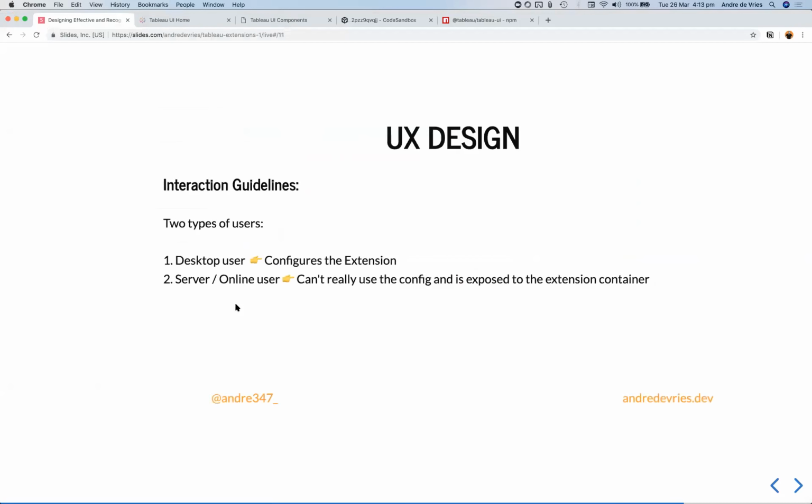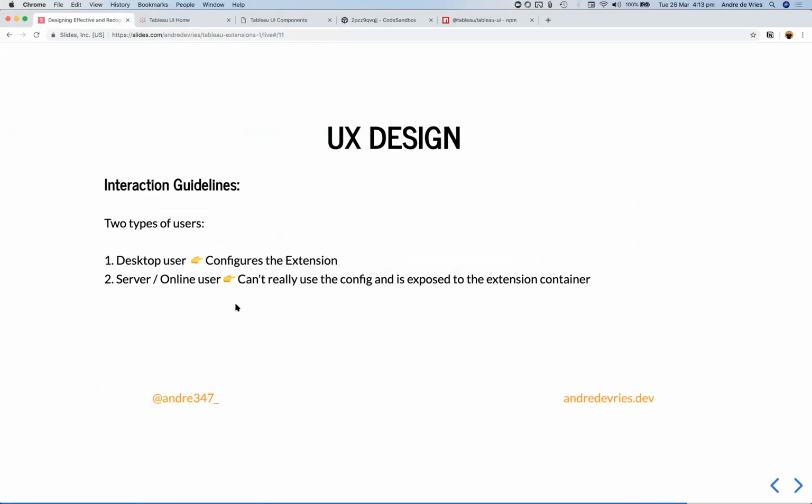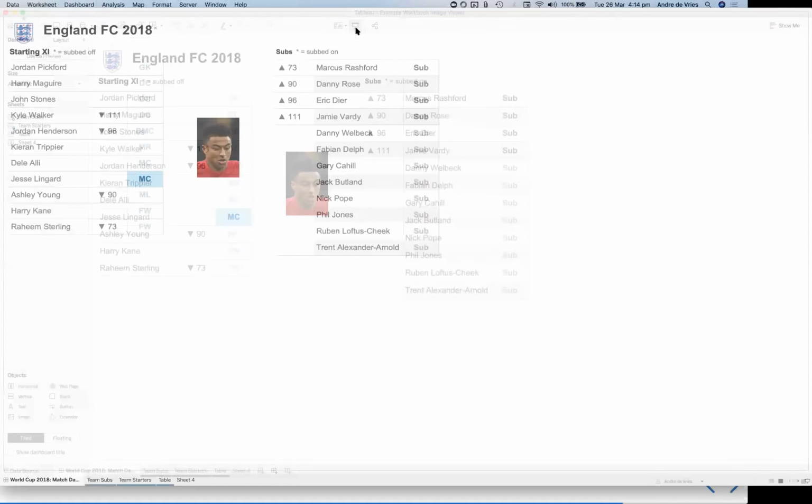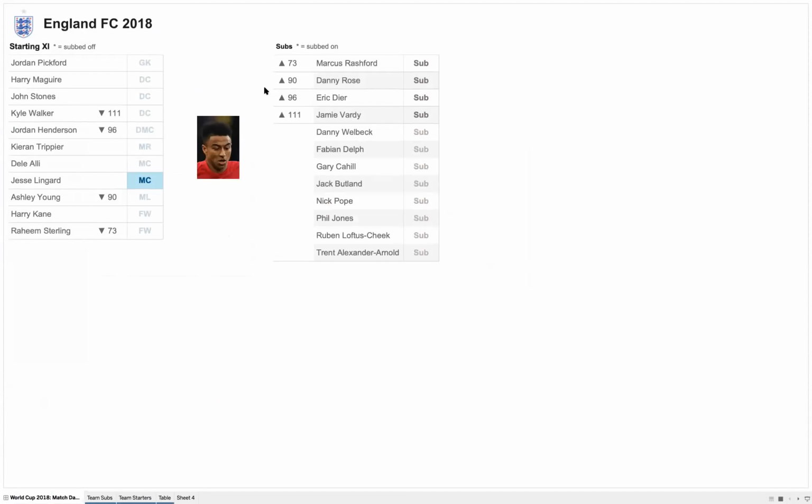So jump back into this one. You basically get two types of users. The desktop user, like in this case that I'm using Tableau Desktop. I can configure my extension. I have the ability to change the extension and give some kind of user experience to it. And then we also have the server or the online user that is basically consuming our dashboards. And that is also a consumer of our extension. That particular user typically doesn't have access to this configuration pane, because if I go to, say, full screen, as you can see, I don't have the ability to modify this container. So I can only click on players here and the images will show up.